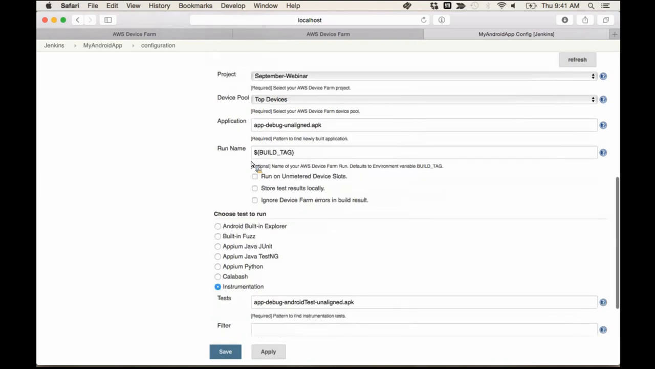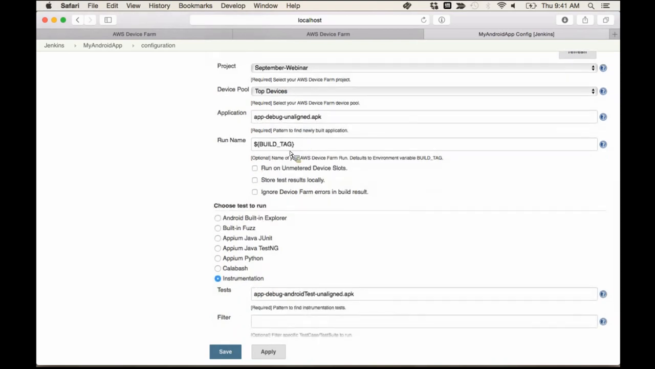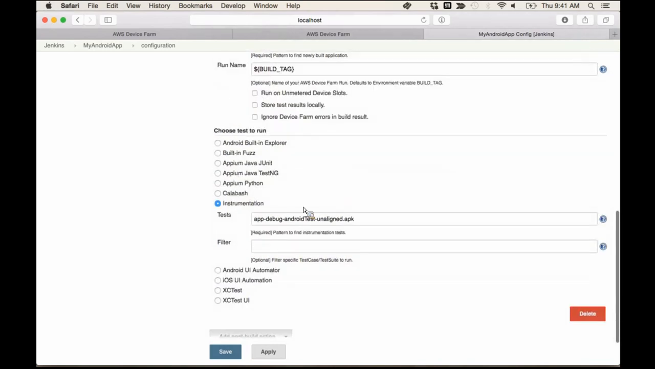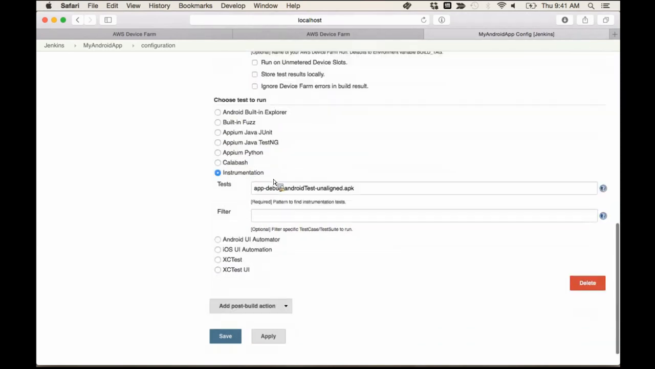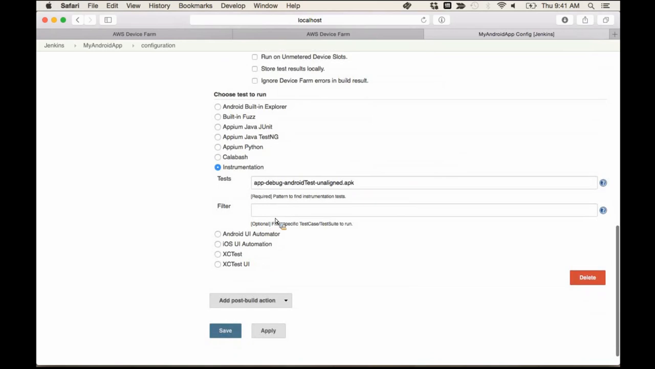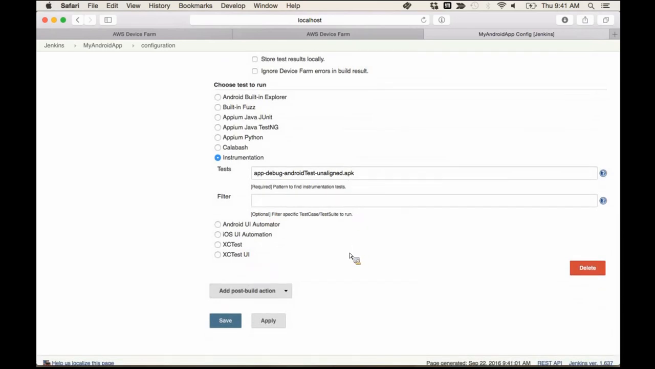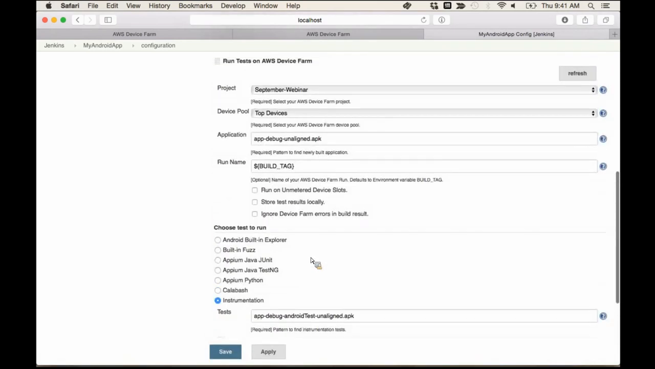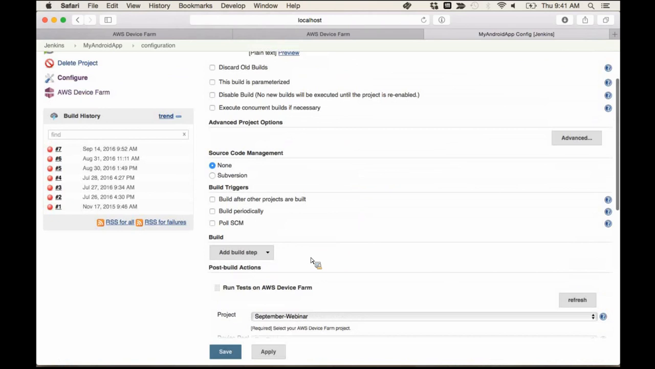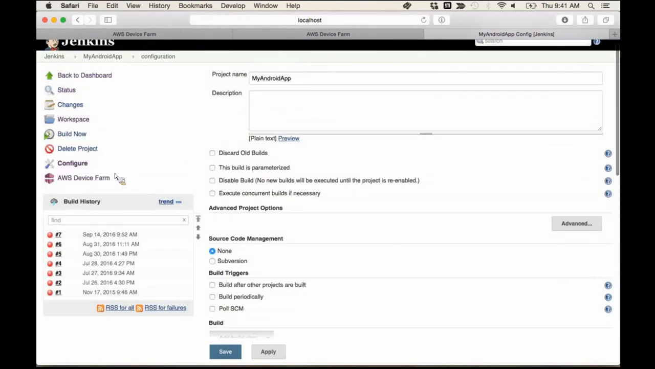You specify the device pool, a path to where your application will be contained. You can also specify a build or the run name, and you can use variables like build tag, so you can actually name the runs after this particular build in Jenkins. You can specify which type of test you'd like to run, the associated parameters, where to find the test package, and so on. So pretty much everything that we just went through in the wizard, you can do from the Jenkins plugin.